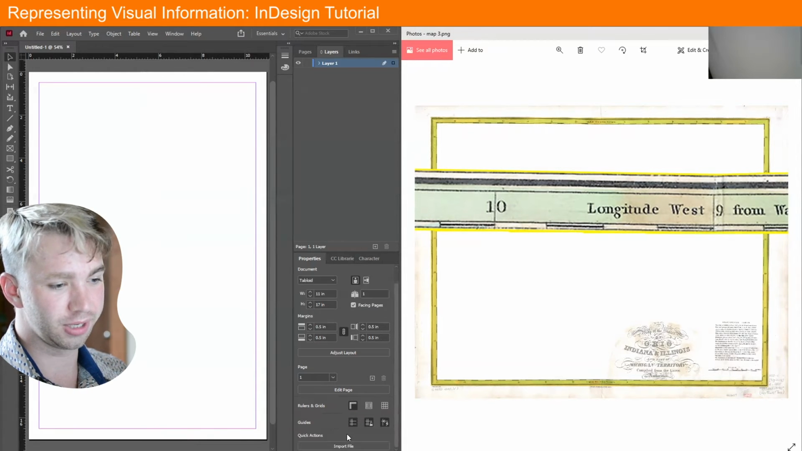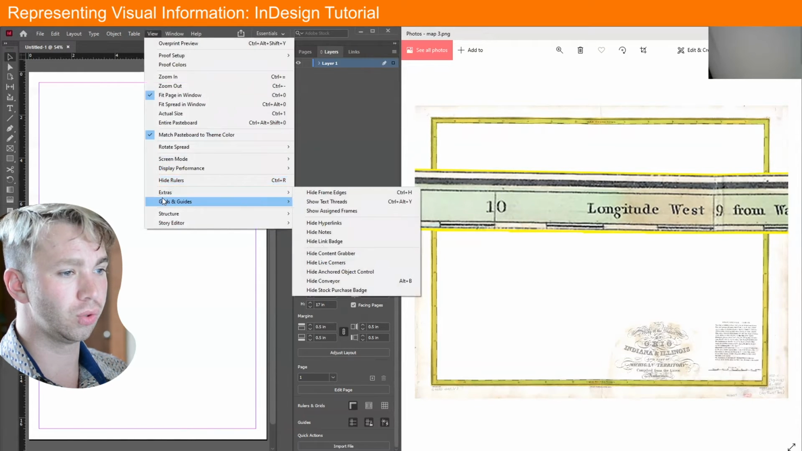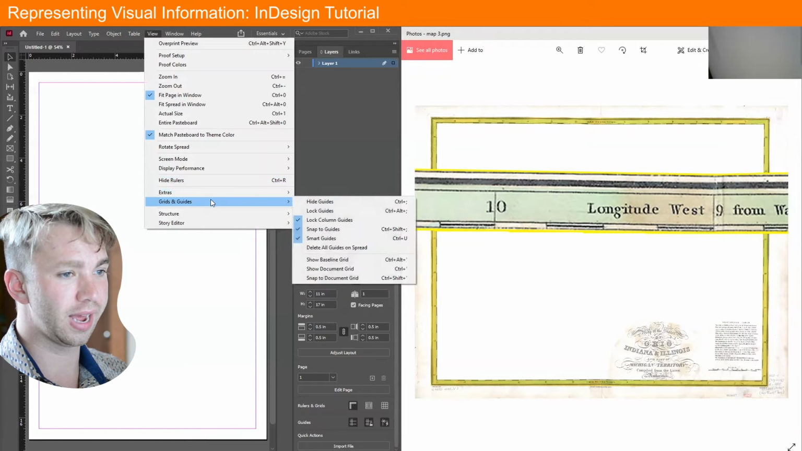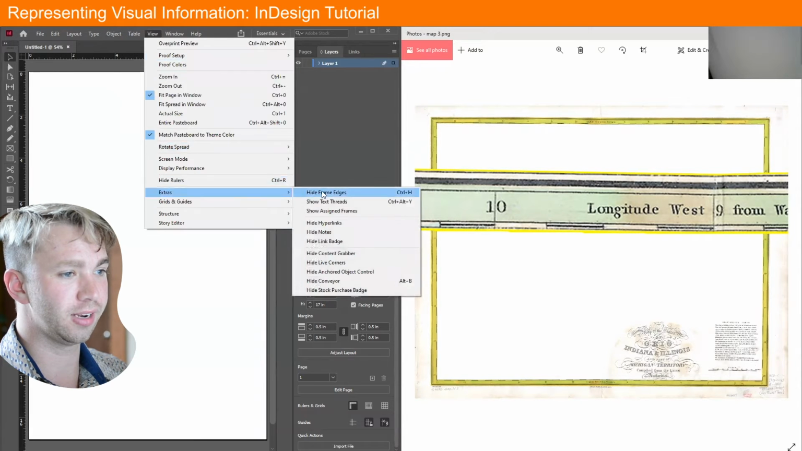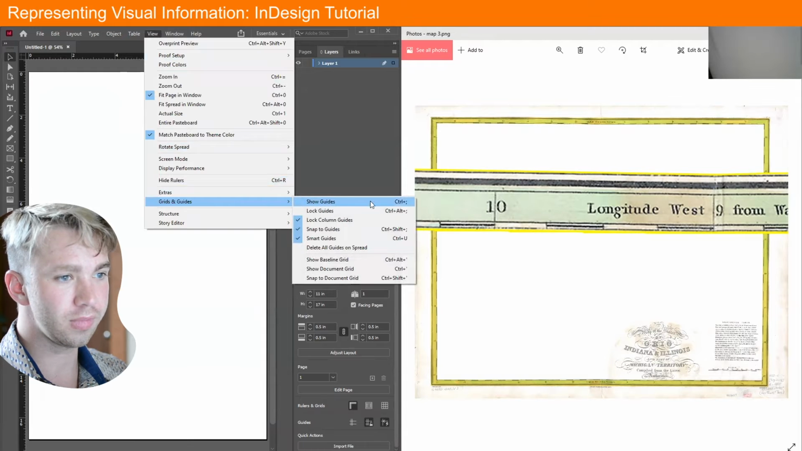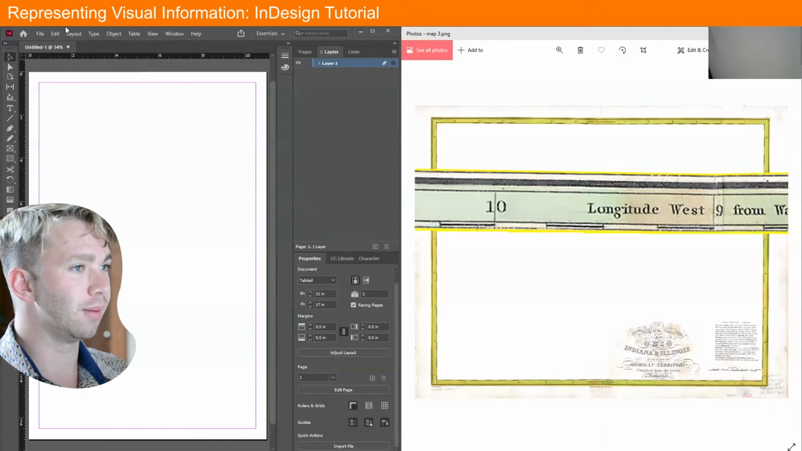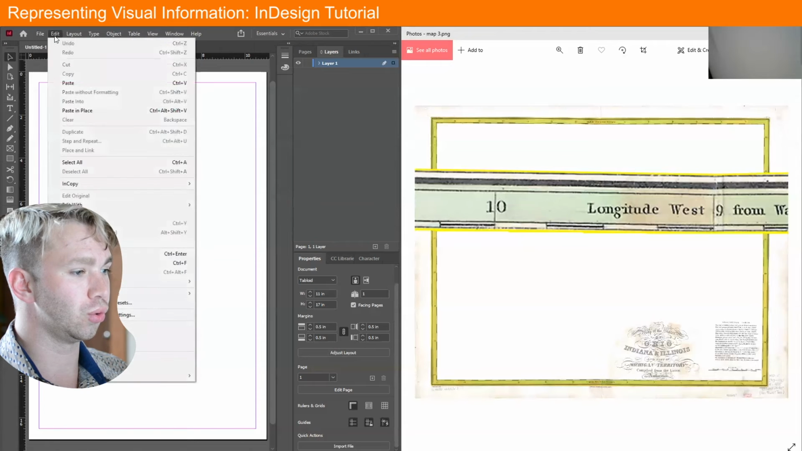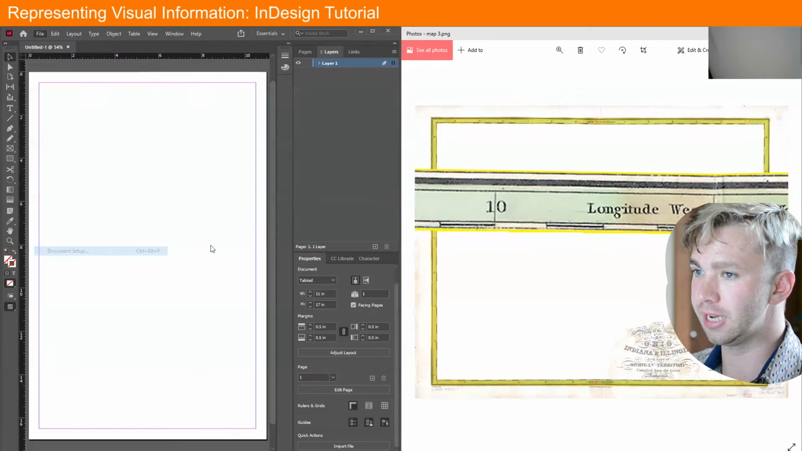There's sometimes a little icon under the Properties tab, or you can go to View and go to Grids and Guides, and you can say Hide Guides or Show Guides, and there's a shortcut for that that is shown here. Control plus colon. So to change those, you can go to File, Document Setup, or Alt-Control-P.